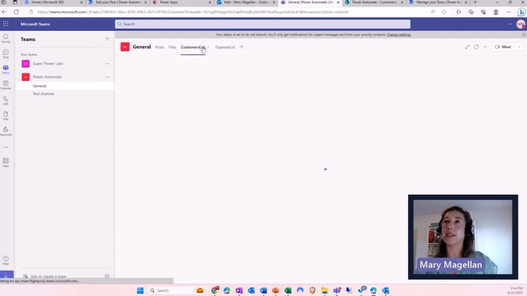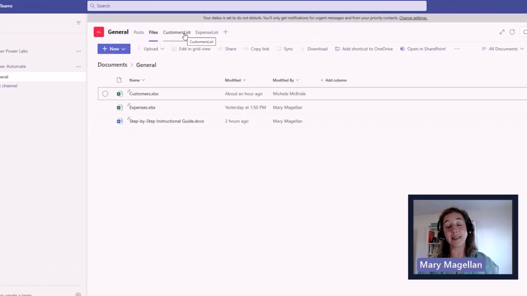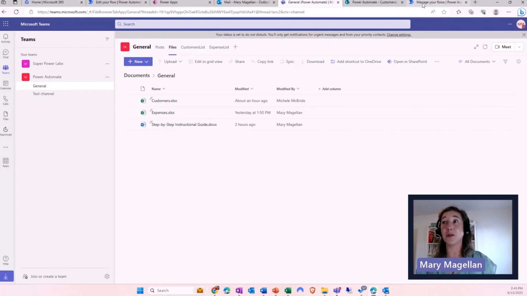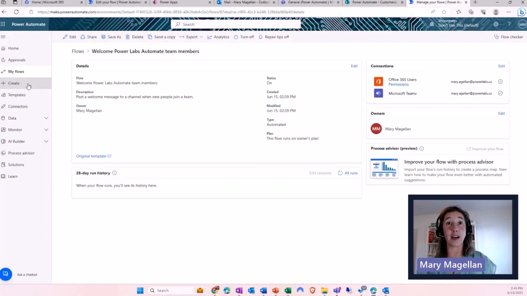So if I jump back in this customers list, if it wants to load, if you check out that customers list, there's a bunch of customers in there. So we're going to create a custom email that gets sent to us if someone adds in a new item, and then I'll have you all go in and add in a new item to that list. So let's jump over into Power Automate and create a brand new flow.